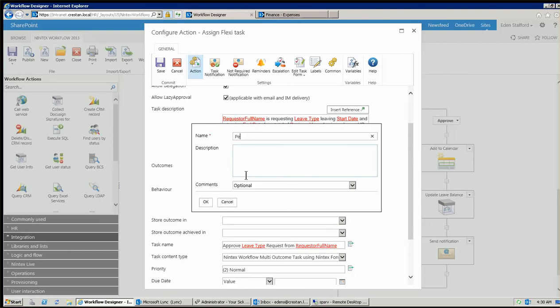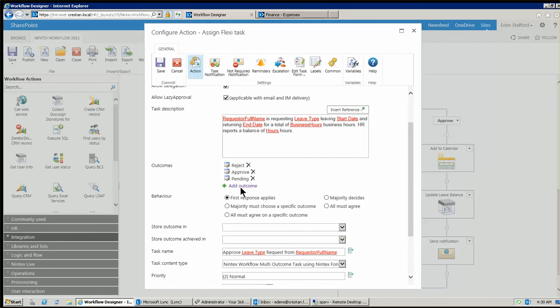Very easy to add additional ones. So since mine was a little ridiculous, maybe the manager wants to put it into a pending state, so I want to add a third outcome. And everything's configuration based in here, so you'll see all the behaviors. So for instance, you'll see the first response applies, and then it goes to the next step. Or maybe if there were multiple individuals, the majority must decide, or all must agree. So very, very easy to configure this.